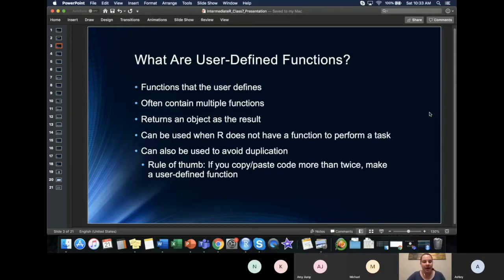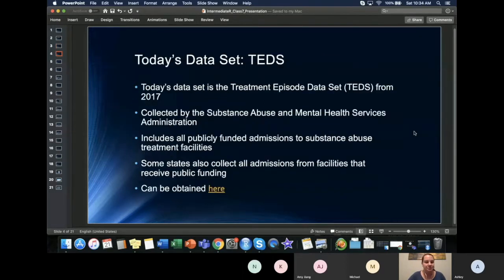A coworker of mine told us the rule of thumb here. If you are copying and pasting code more than twice, you should create a function to do whatever you're doing. You do not want to repeat code. This avoids duplication and copying and pasting, because it's really easy to make errors if you say are running the same code on two variables and you're copying and pasting and changing those variables one by one. It's very, very easy to screw up. So I recommend using user-defined functions as much as possible.